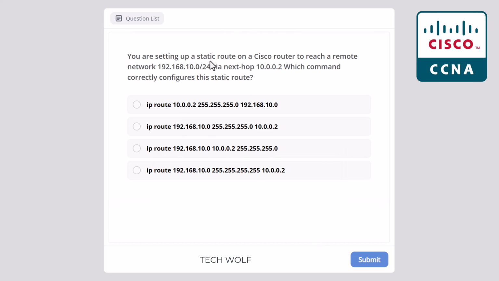You are setting up a static route on a Cisco router to reach a remote network 192.168.10.0 with CIDR /24 via next hop 10.0.0.2. Which command correctly configures this static route? And here you need to know commands. Go through these commands and try to figure out which is the correct one.